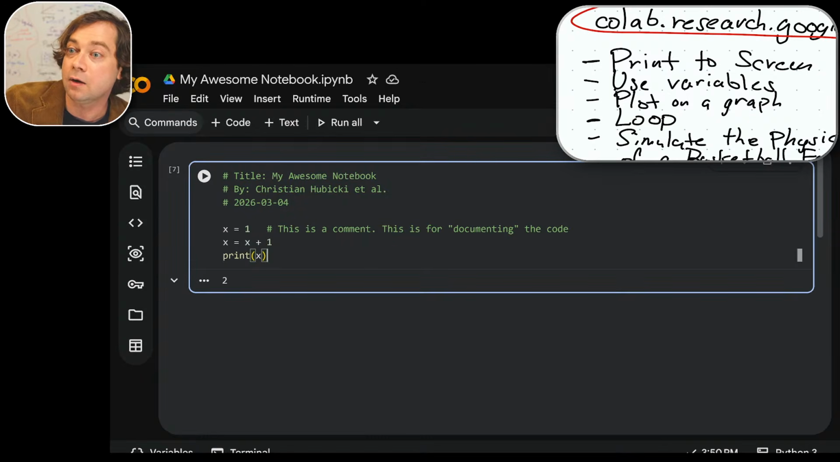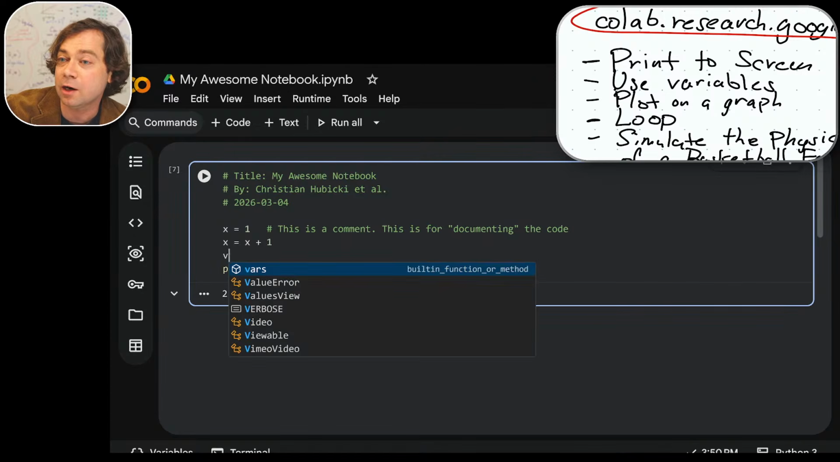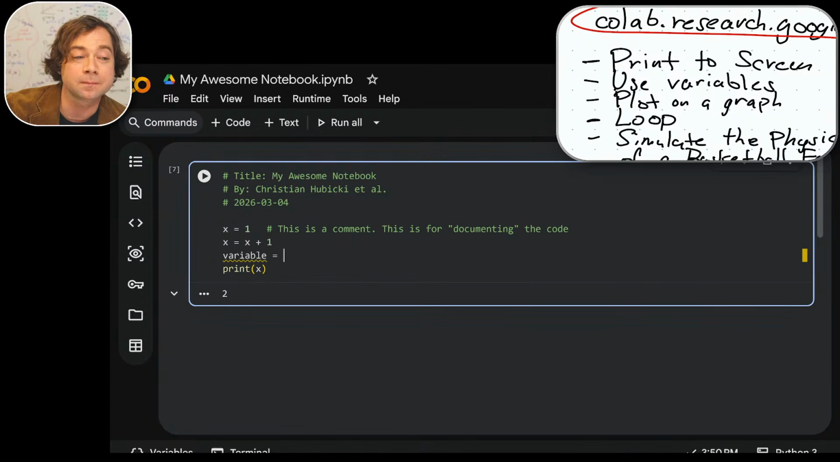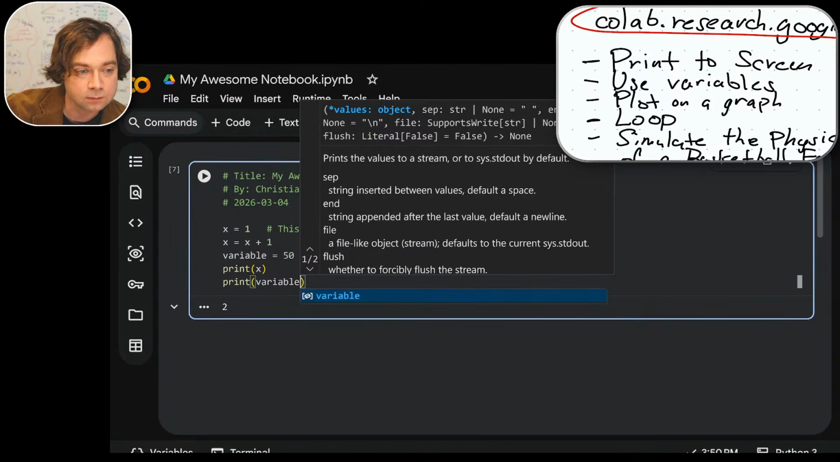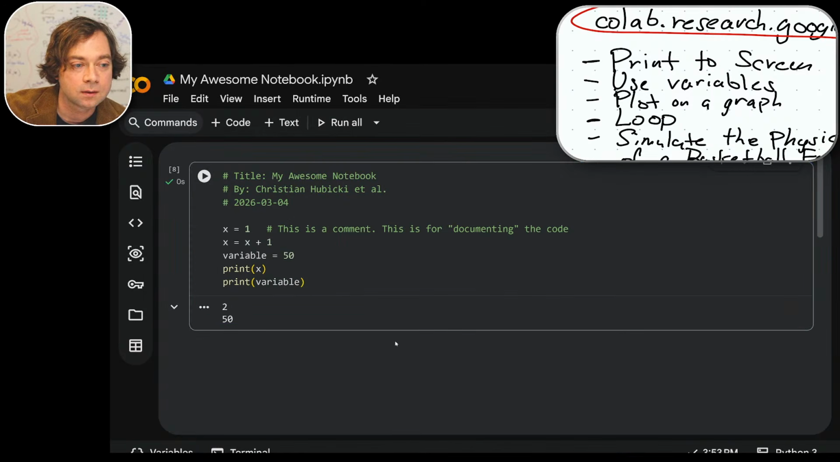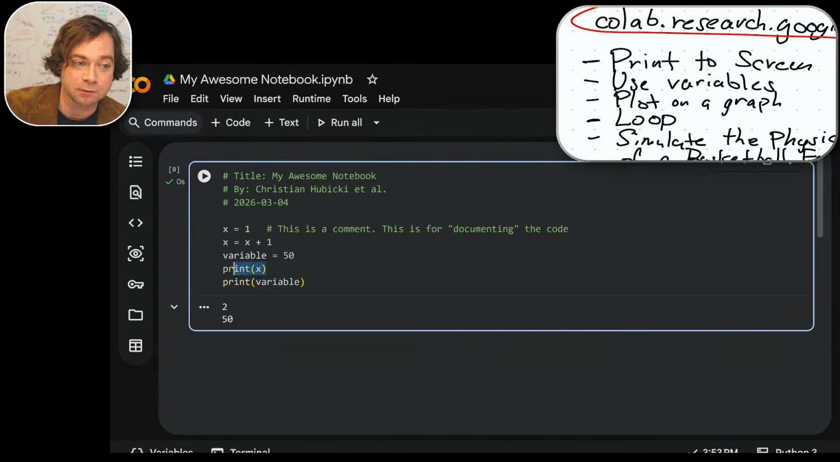Don't do that. Okay. So you can name a variable anything you want. It could have multiple letters. You could call a variable called variable, and we'll say it's equal to 50, all right? And then I could say, I want to print variable, and it prints my variable, 50.